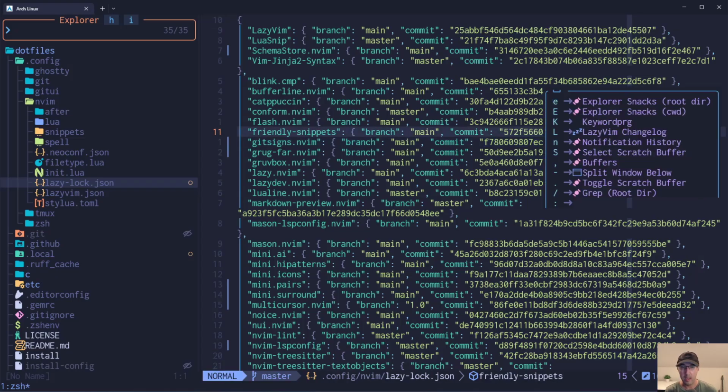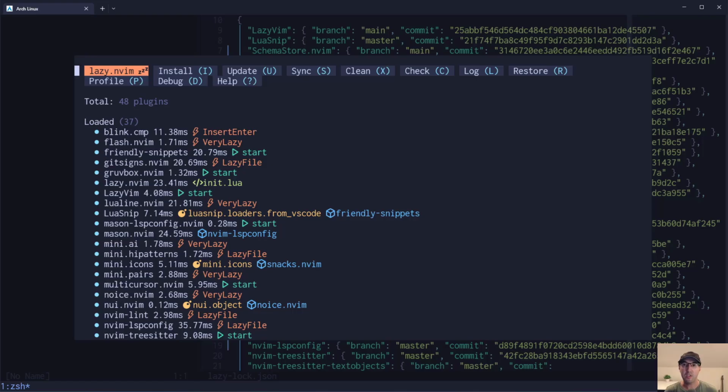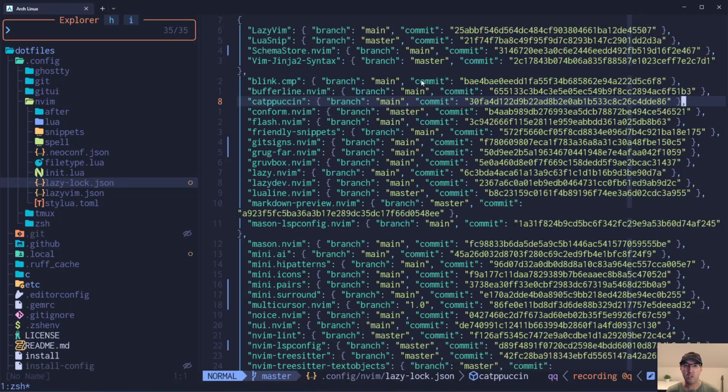And also, if you go back to here, there is this restore. Instead of update, you can do Shift R. So like, for example, maybe we go back and the breaking change was totally busted and it's like, oh my God, I need to go back to how things were.